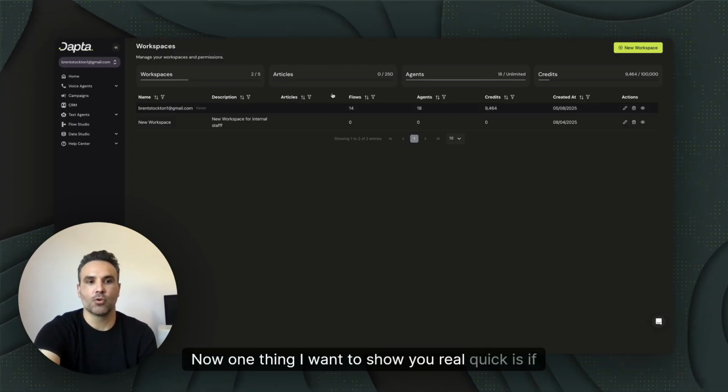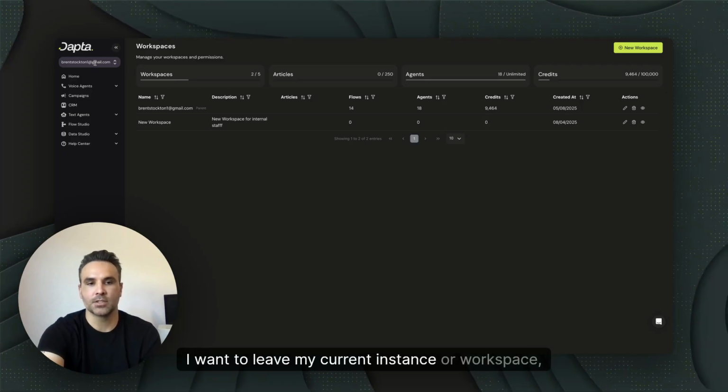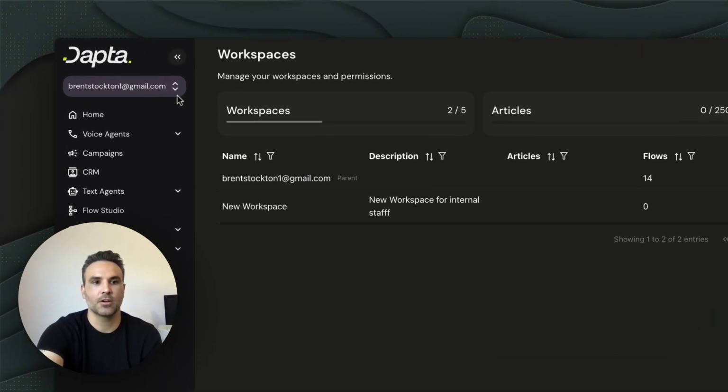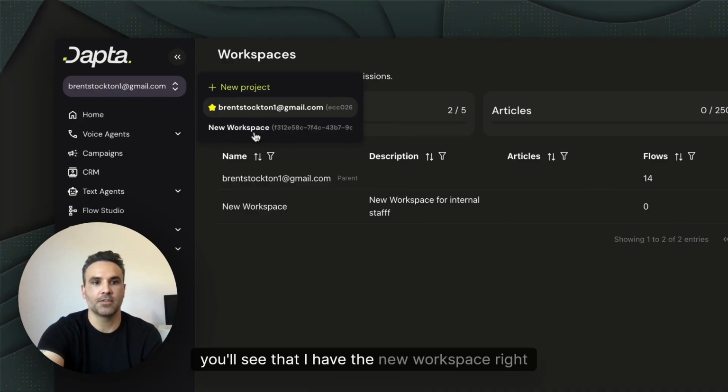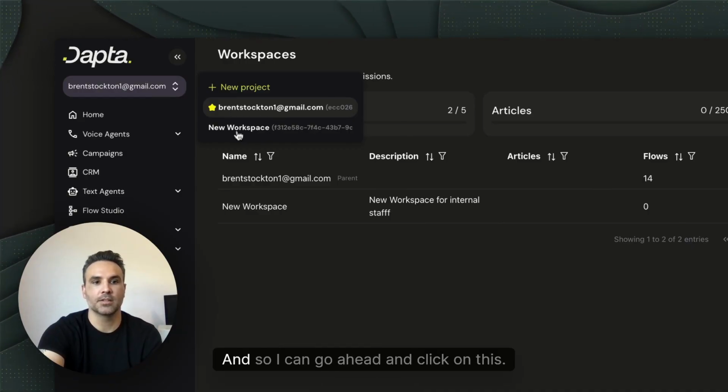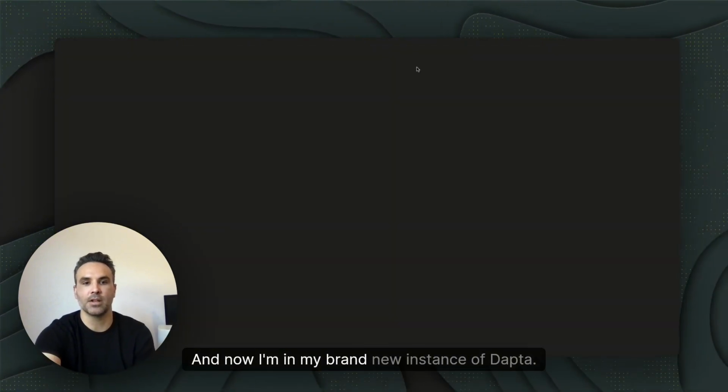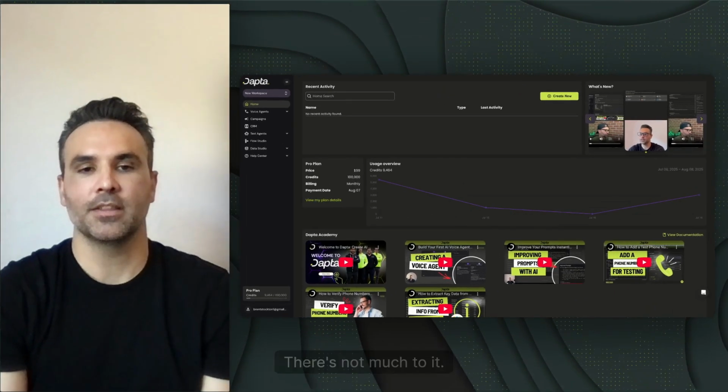Now, one thing I want to show you real quick is if I want to leave my current instance or workspace, I can go ahead and click up here. If I click here, you'll see that I have the new workspace right here created. And so I can go ahead and click on this, and now I'm in my brand new instance of Dapta. And that's really it. There's not much to it.